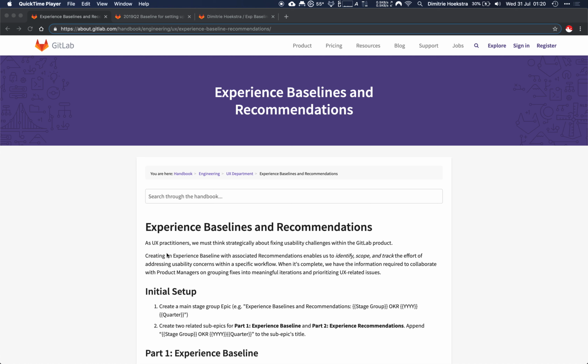As UX practitioners, we must think strategically about fixing usability challenges within the GitLab product. Creating an experience baseline with associated recommendations enables us to identify scope and track the effort of addressing usability concerns within a specific workflow. When it's complete, we have the information required to collaborate with product managers on grouping fixes into meaningful iterations and prioritizing UX-related issues.